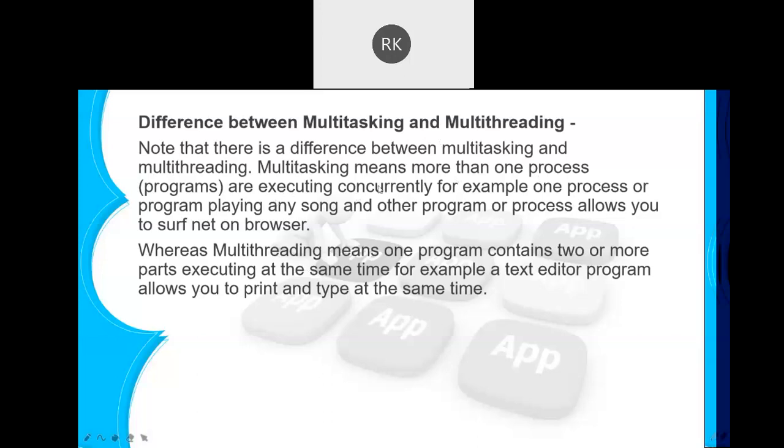Multitasking means more than one process or program is executing concurrently. For example, one program plays a song while another allows you to surf the net in the browser. Whereas multi-threading means one program contains two or more parts executing at the same time, for example, a text editor program allowing you to print and type at the same time.